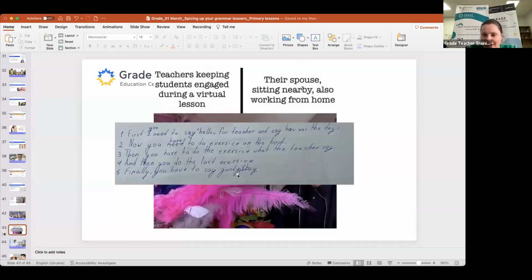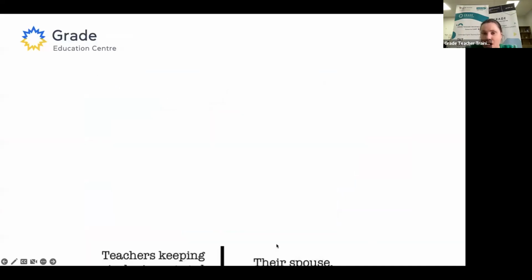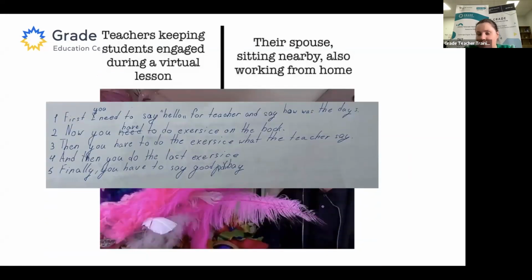So I got the letter from my student. We were writing about their typical lesson. This is what I got. This is how the lesson looks to my student. First, you need to say hello to the teacher and say how was the day. Now, you have to do exercise in the book. Then you have to do the exercise that the teacher says, and then you do the last exercise, and finally you have to say goodbye. And I was like, really, guys? That's all you remember. So that's how important it is for the students to be engaged.